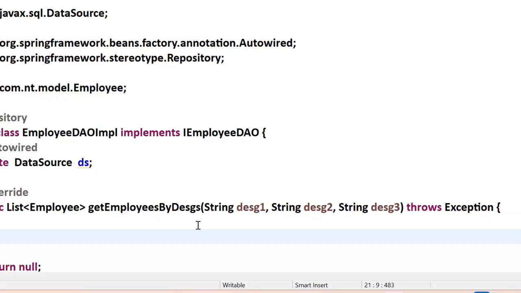Now listen to one more thing, guys. While writing code in a DAO class, we try to have two parts: the query part on one side and the code part on the other. We try to write all SQL queries at the top of the class.